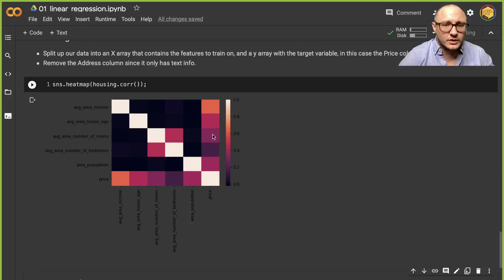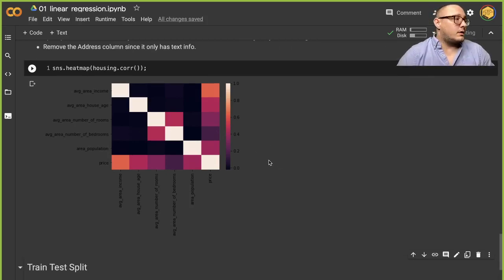The number of rooms also have a positive correlation, but there seems to be less when it comes to the number of bedrooms itself. Now, I would suspect also, though, that if we see here the number of rooms and the number of bedrooms are also highly correlated. And again, you would expect if there's more bedrooms, then there's going to be more rooms in general.